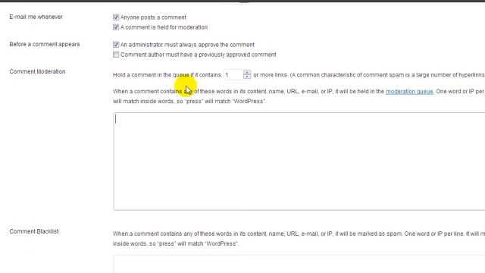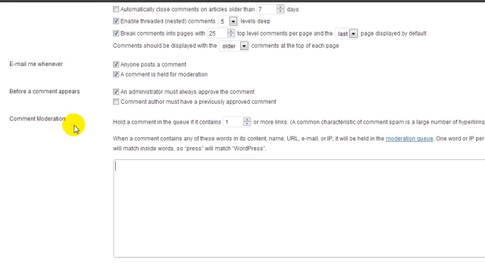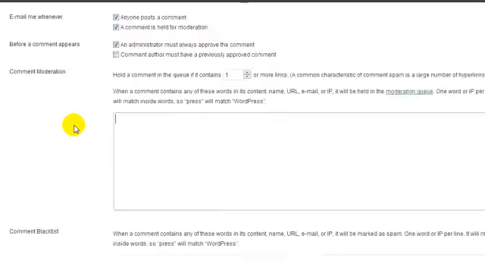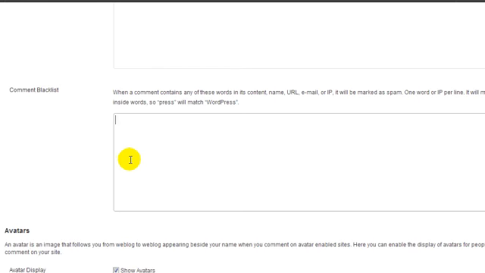So if you want to filter certain comments and your site is like G-rated, or you don't want people to use certain words, then you can add the keywords here to make sure that you filter those comments with those words. You can also blacklist comments as well.